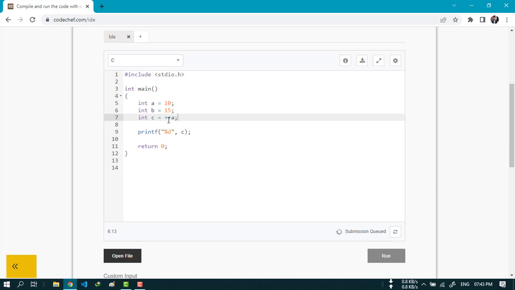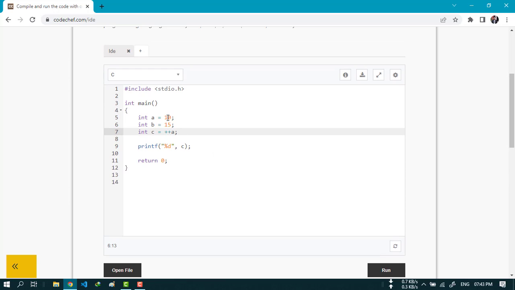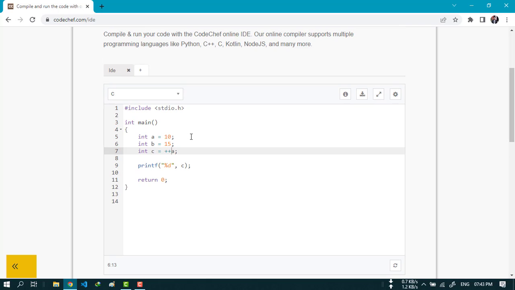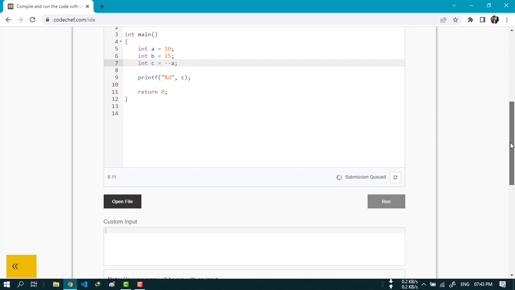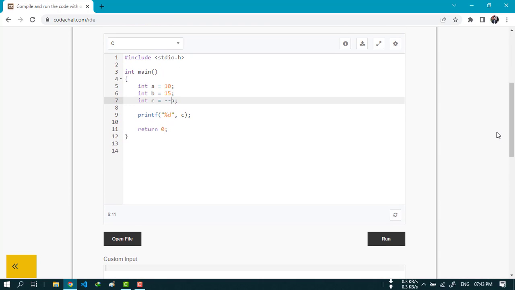We are increasing the value of A and then storing that value in C, and then we will print it. The resultant will be 11 because the A value is 10 and then we are incrementing that value, so it will be 11, simple. If we do minus minus, that value will be 9. You can see it is very easy to understand and to use also. So I am not spending too much time here. I think it is pretty clear.